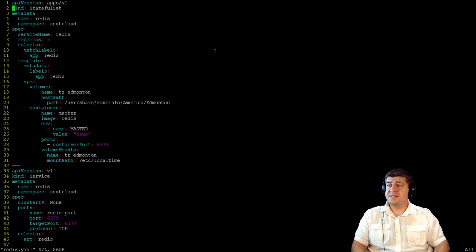We will be deploying a stateful set with the name Redis into the Nextcloud namespace. In the spec section, we define a service name called Redis, and we ask for 5 replicas. We define labels in the selector as app Redis, and in the template we have the same labels defined. Next comes the spec section, in which we define volumes for the local time zone, and then we define the containers with a name master. The image is Redis. We define an environment variable, and we set this variable to true.